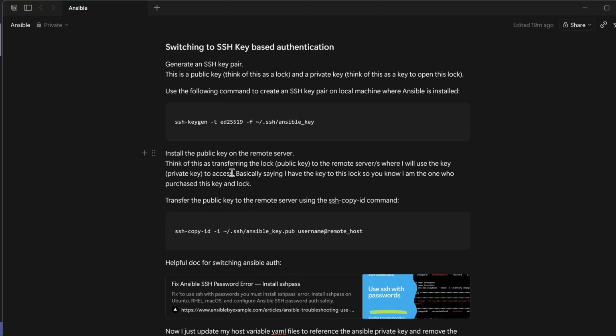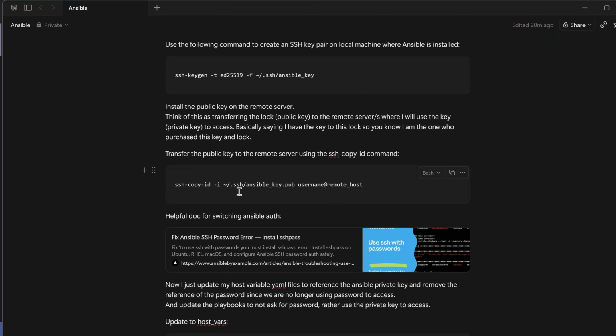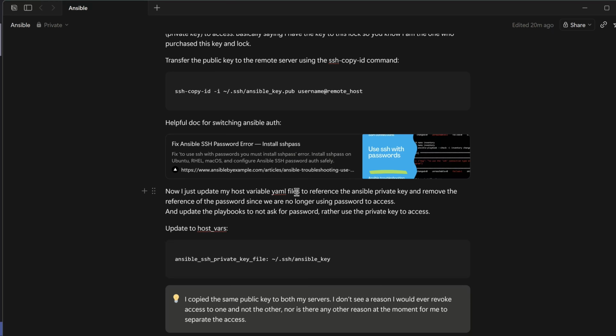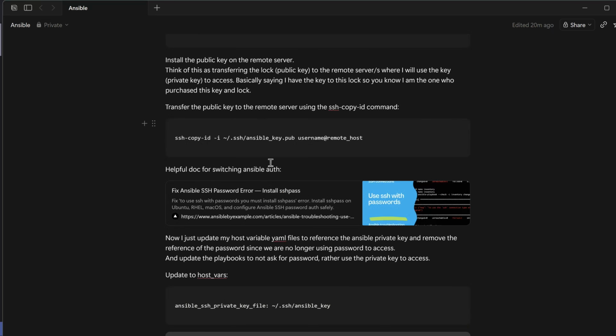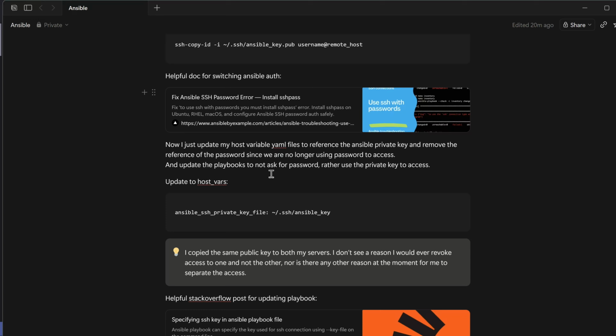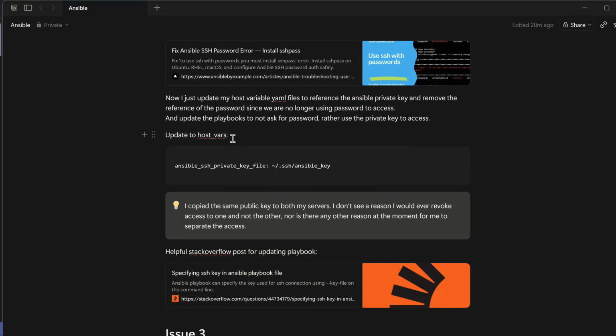So it's basically saying, from my local machine, I can access the remote server using this private key, because the public key exists on there, it says it needs a private key to access, and I have the private key on this machine. So I hope that makes sense. And yeah, I had to copy this on both of my machines so that I'll be able to access both of them.